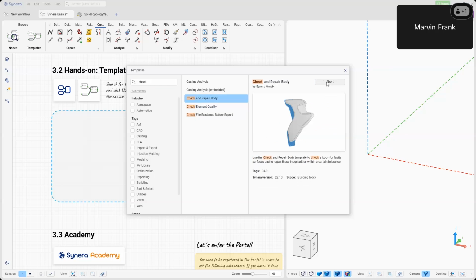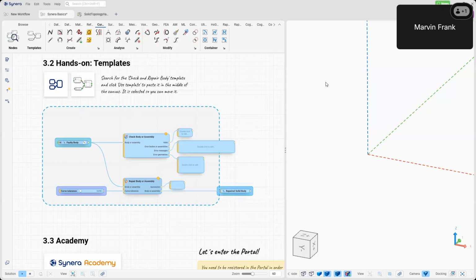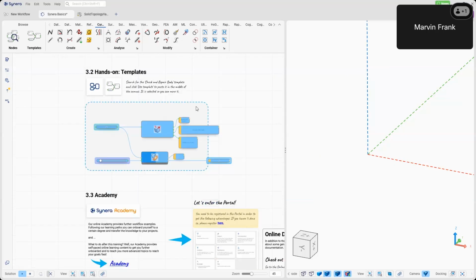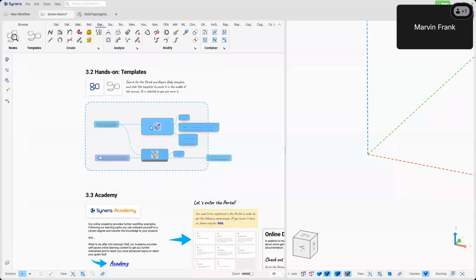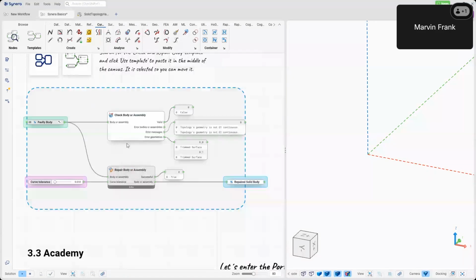We say use template, insert it, and it will always be inserted in the middle of the canvas. So make sure when you have a workflow that you have a little space, but you see that it's also highlighted and selected in blue, so you can move it around. Just place it in this area where I want that to be placed. And yeah, we have a small template just placed here. We can modify it to our needs.